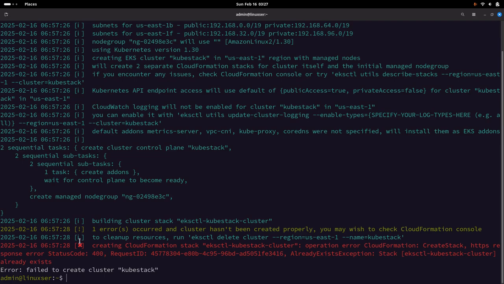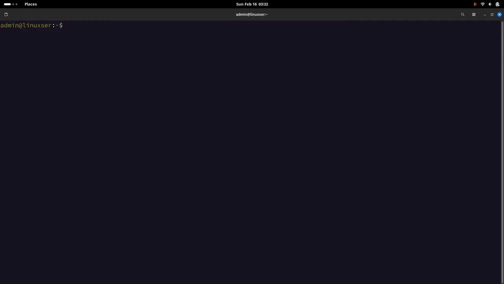So I see I have an error. It shows the CloudFormation stack failed because there are a few services that are already created on my side. So let me delete it and try to recreate it. I have cleared all my resources that were created as a part of the EKS cluster creation, and now let us try to recreate the cluster.